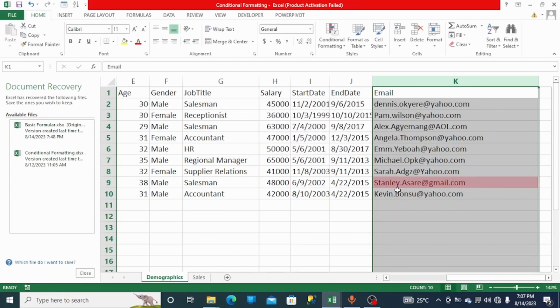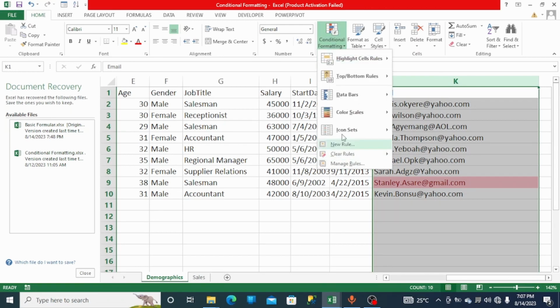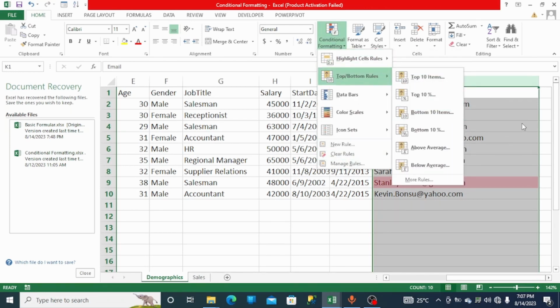Maybe you're looking for specific data, and you have billions of data, or thousands of data. You can't just go through it manually. You want it to select for you, and you have an idea of what you're looking for. You can use text that contains. Let me clear it. You can use it to find the ones that are Gmail. You can find the name of a person using this text that contains.